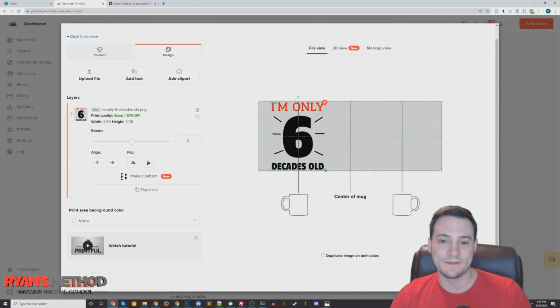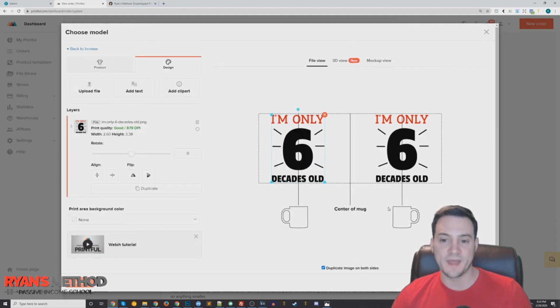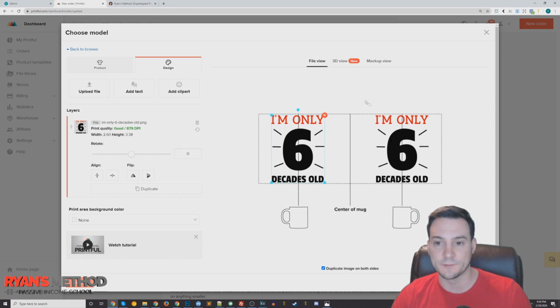And you can also check this box. This is just for mugs specifically, but check this box, duplicate image on both sides. And you'll notice that it did that for us. So now it's going to be on the left side and the right side.